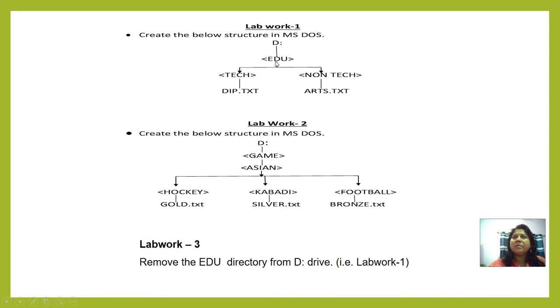Inside the D drive you have to create one directory, that is edu, and inside edu you have to create another 2 directories, that is tech and non-tech. Inside tech you have to create one file, that is diploma.txt. I am writing in short form, that is dip.txt, and for non-tech the file is arts.txt.